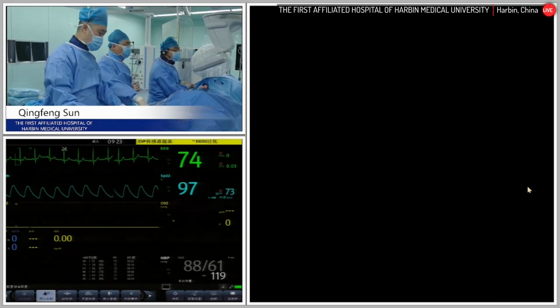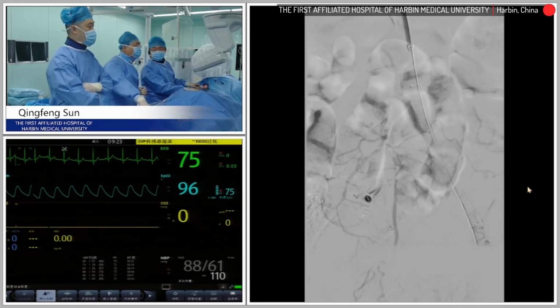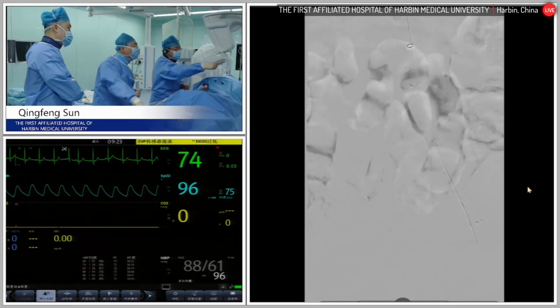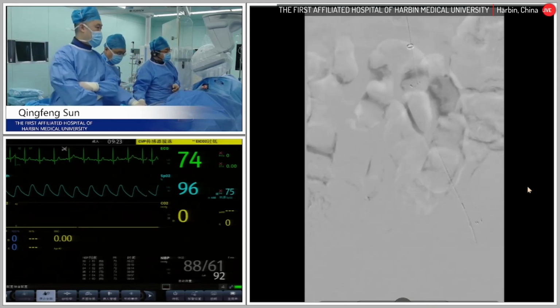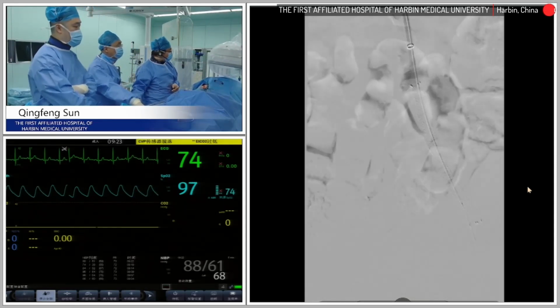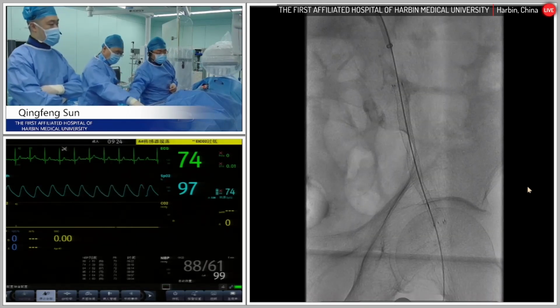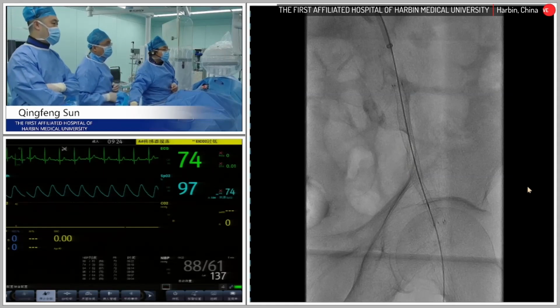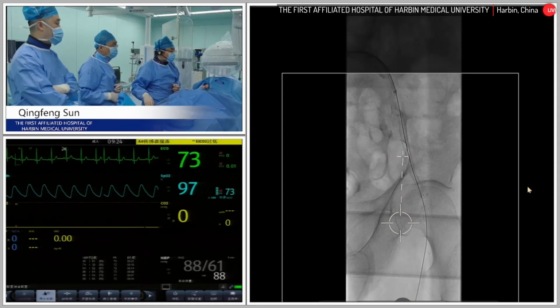So let's, I think this is the final angio. Yeah, maybe perfect. Couldn't be better. So the internal iliac artery is preserved. The disease is covered, and the Viabahn, although we are choosing 100, by using little tricks for deploying, we are actually shortening it to 80 millimeters.